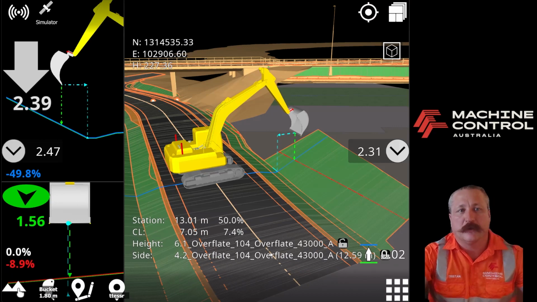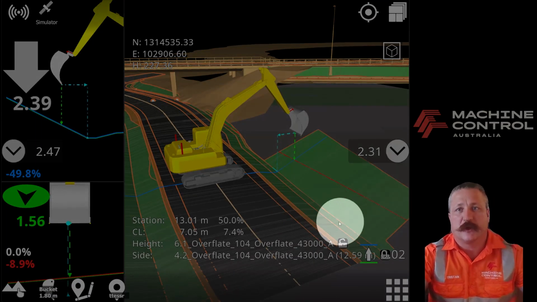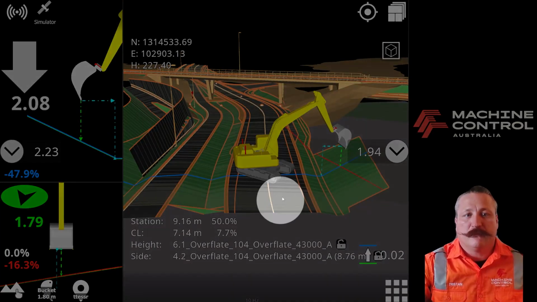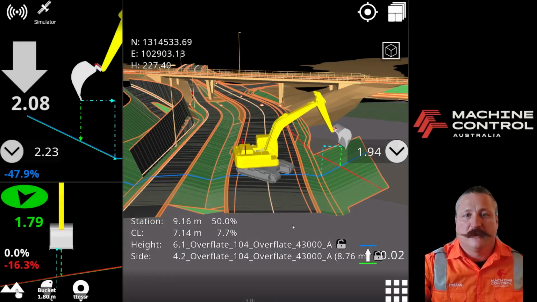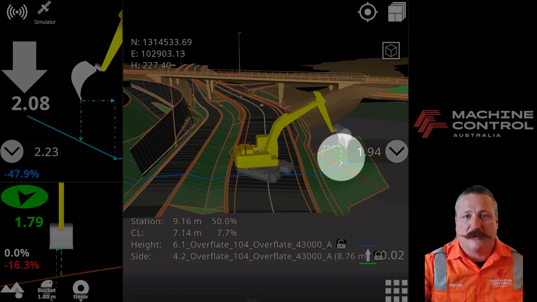Okay, so moving on, up here on the left and right hand side in the middle of the screen here, these numbers are showing the height deviation to surface of the line on the left hand tip and the right hand tip of your bucket. Moving down, we have our current line reference. So that is the reference that these two height and vertical distances are coming back to. You can see the name of each line there. So height is coming back to 6.1 overflate, and the side reference is coming from 4.2 overflate.